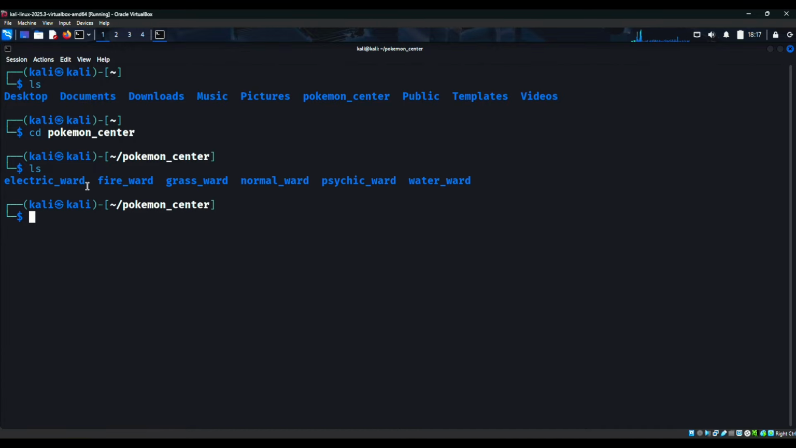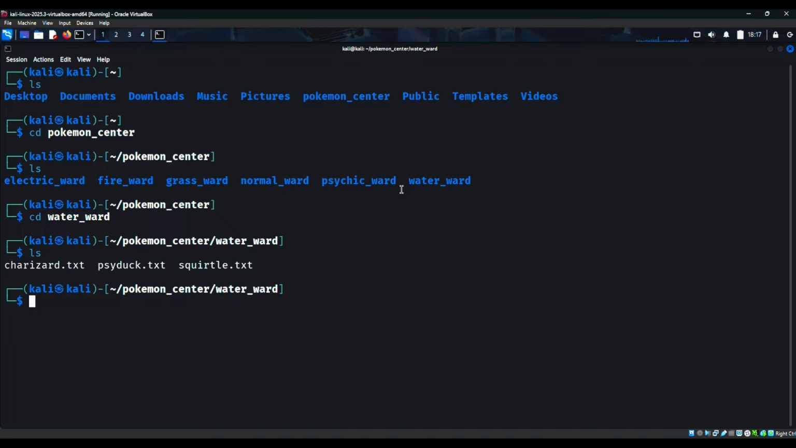After confirming they're all there, we will now cd into the water ward to get to work on moving the Charizard out. Running ls within the water ward, we can see that the Charizard is here and we will begin moving it out shortly. Finally, using the mv command, we will designate what we want to move, with the Charizard being a charizard.txt file.